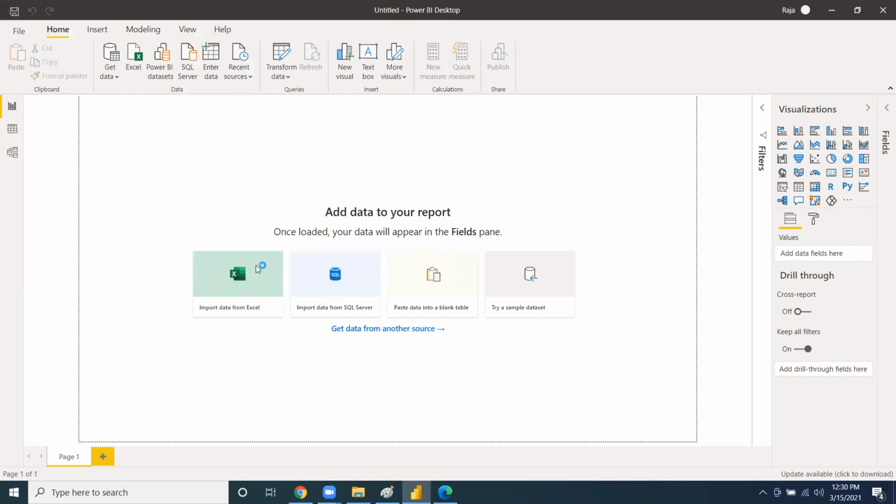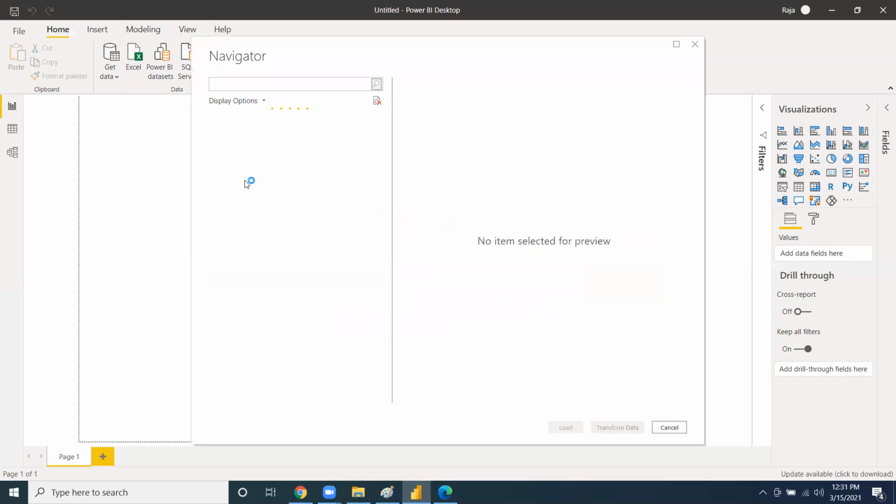Now you see it won't ask you to select any mode of connection like import or direct query, because this is locally available. So by default it is import mode. Now the same way it will show you the different sheets available, and whichever sheet you want to select for your reporting or analysis, you can select. We have different kinds of sheets, so I'll select this one sheet.